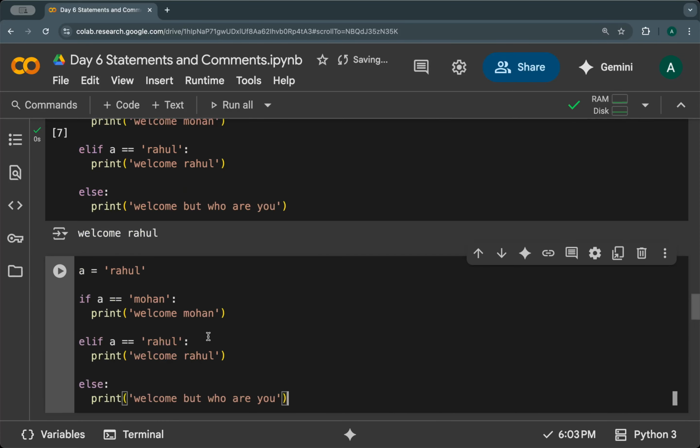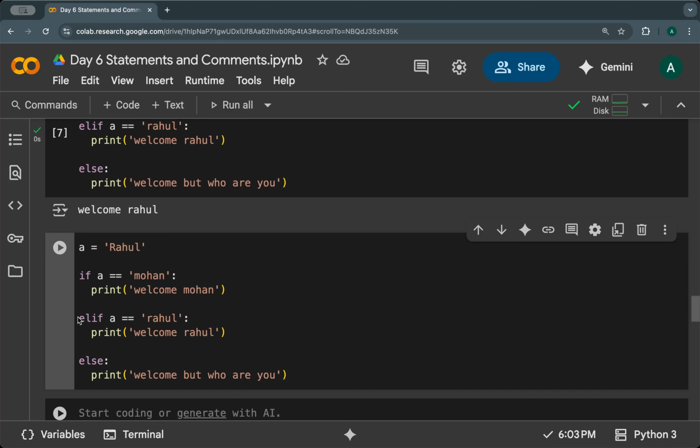Okay, let me mention one more condition. Now, guys, tell me, is this condition true, if a is double equal to Mohan? No, that condition is absolutely wrong, so this is not going to print. Then I'm putting this elif condition. The value of a is equal to Rahul? No, because this time this R is capital and this r is small, so both are not equal. So this condition is also false.